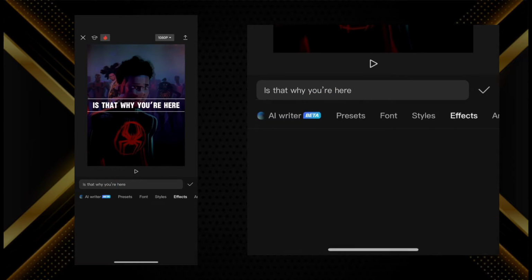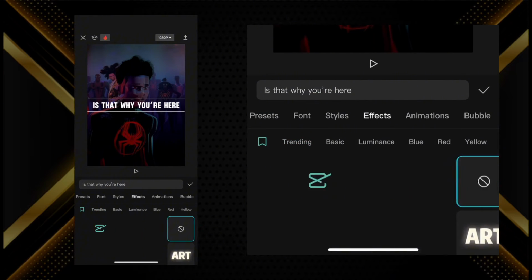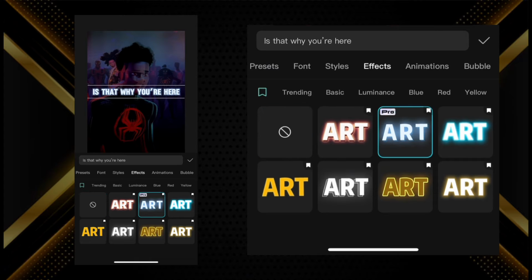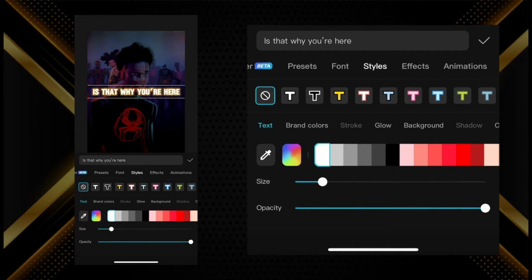Now press on effects and choose a nice one. I low-key like to use the one with the golden border. And then you can just change the color when you press on style and make it black or whiter or like a gray color. I like a light gray color for this one.